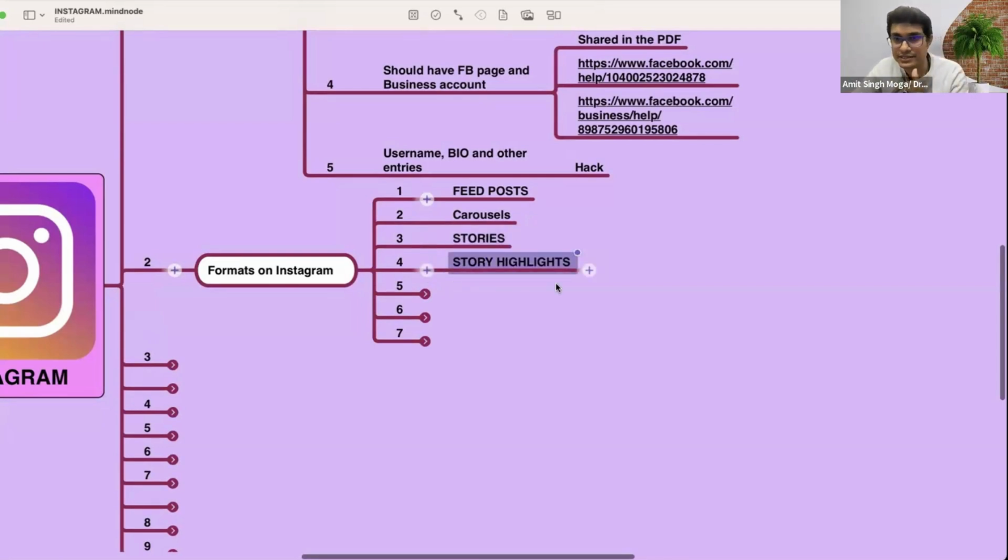Then you have story highlights. Story highlights, you add those stories in your story highlights. I will show you in the profile. Then you have reels, correct? Then you have live videos, you can go live. And the seventh is you can have IG Guides, which is like a collection of some of the reels, some of the videos put together. So these are the 7 formats that you should be aware of.